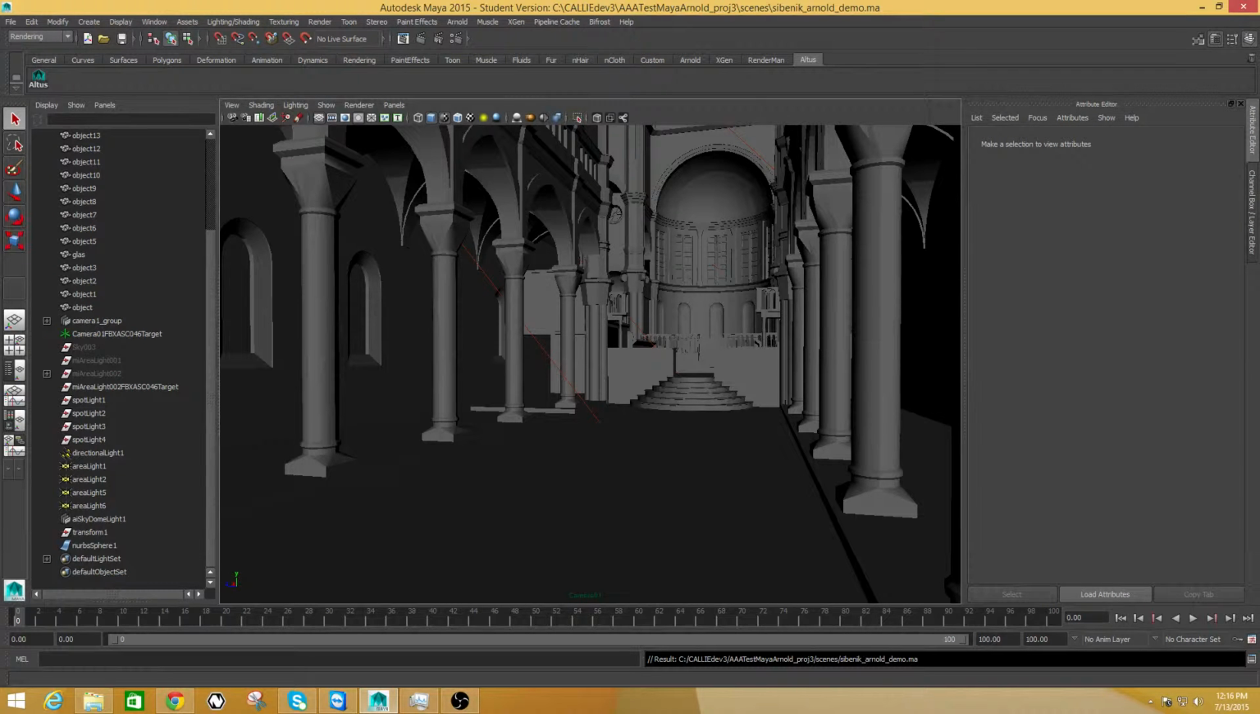This video is a demonstration of Altus Integrated for Maya when using the Arnold renderer. Altus Integrated has already been installed on this machine, and a scene called Sibnek is open in Maya. The first thing to do before running Altus Integrated is to turn down the sample settings.